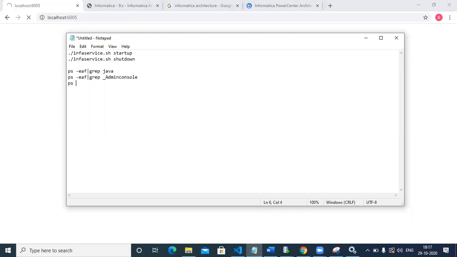Same thing, ps -ef | grep pmrepagent, for checking the repository service process. Same way, ps -ef | grep pmserver, for checking the integration service process.